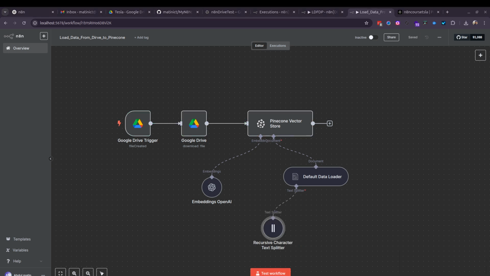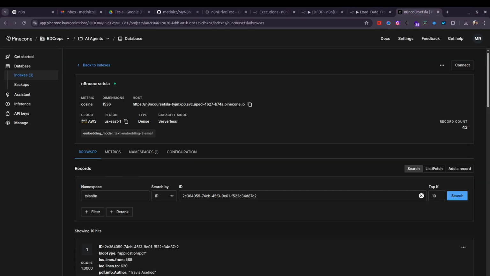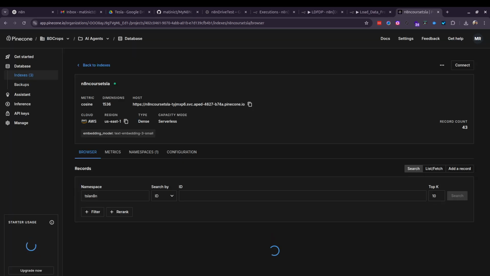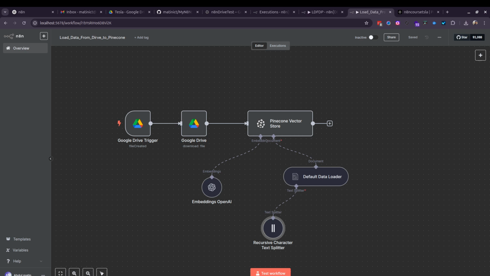Now we run the test workflow. Before this, I already tested it, and the count of 43 already exists for test purposes. Now we will run this again. Test workflow. Wait, this is working.